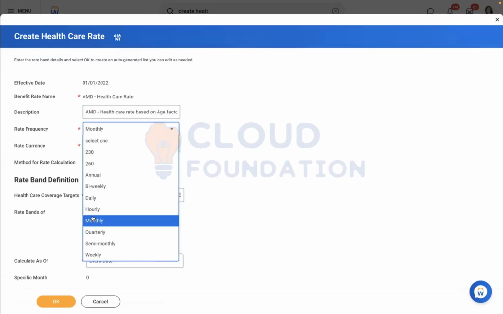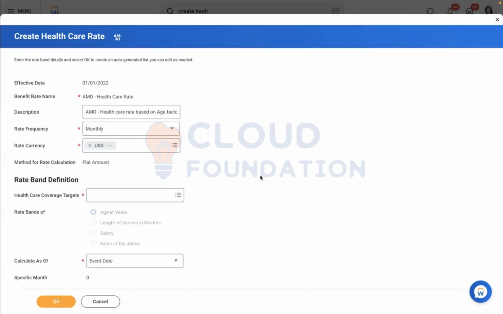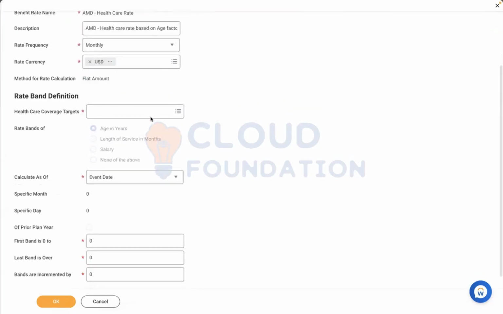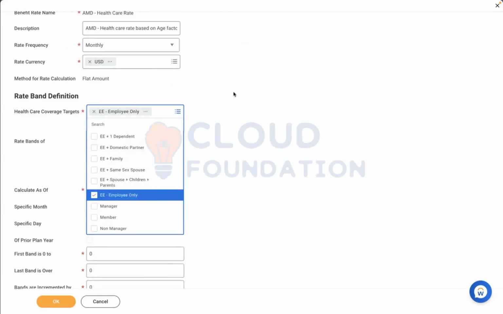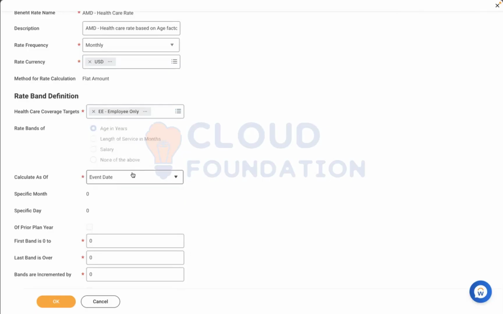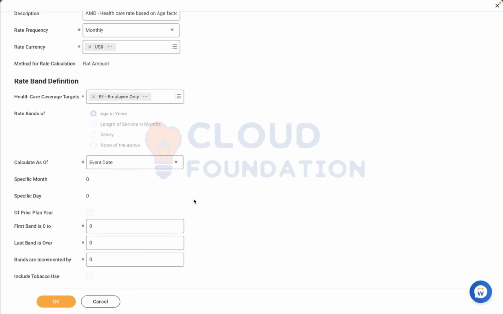Rate frequency is usually monthly. Will select currency. Healthcare coverage targets. So here, child we have created, right? So we have to bring it again. For now I'll take only employee only. And then the band. First band starts 0 to last band.